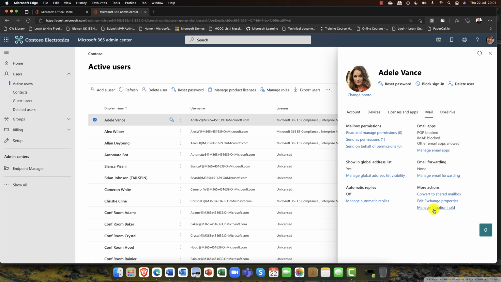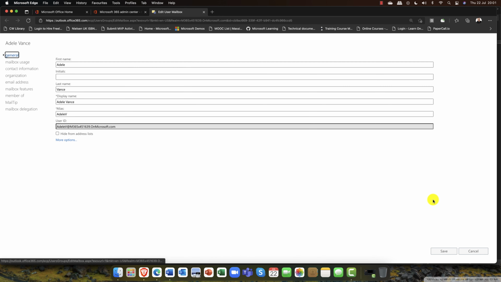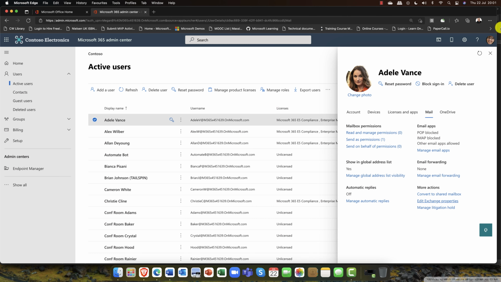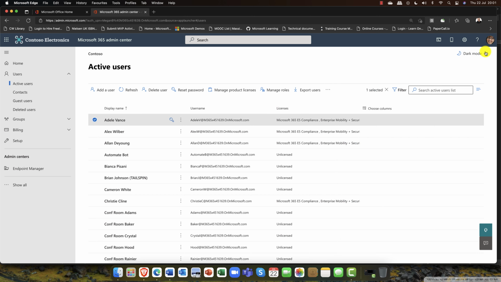as I said, if it said manage Exchange properties, you can see it now flips me over into Microsoft Exchange, and it doesn't flip me over into the new admin center. It flips me over into the old admin center, which is a little bit frustrating, but you can see I've now got access to the full Exchange admin toolset. So that's, again, a really, really nice feature.